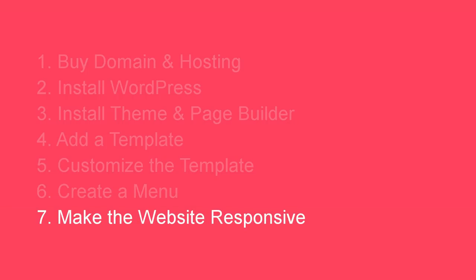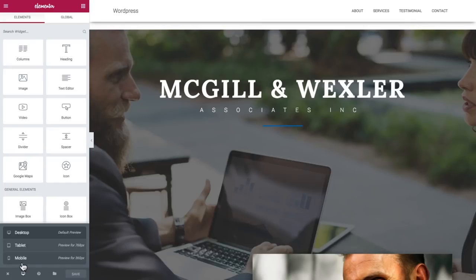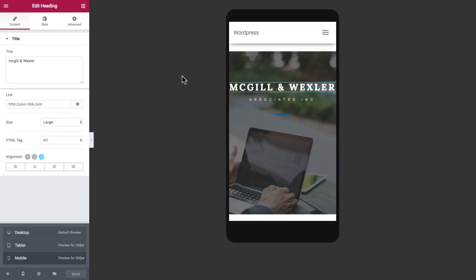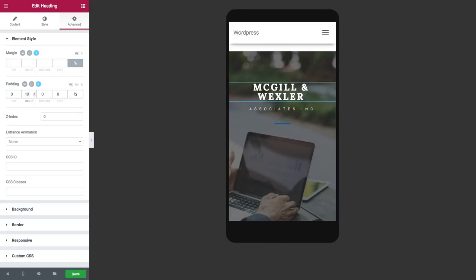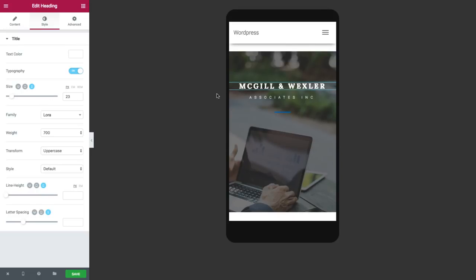In the last part of this video, I'm going to show how to make the whole website mobile responsive. To do so, I'll click on the desktop icon on the bottom left, mobile. Now I see how the website looks on mobile devices. I see that the heading doesn't have enough padding on left and right. So I'll go to advanced, unlink padding, and give it a left and right padding. Now this breaks the heading to a new line, so I'll go back to Style and reduce the size of the heading.